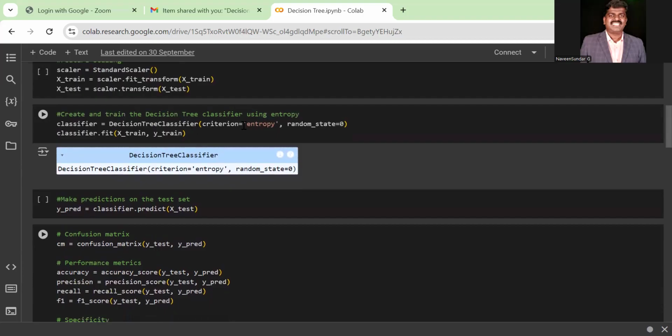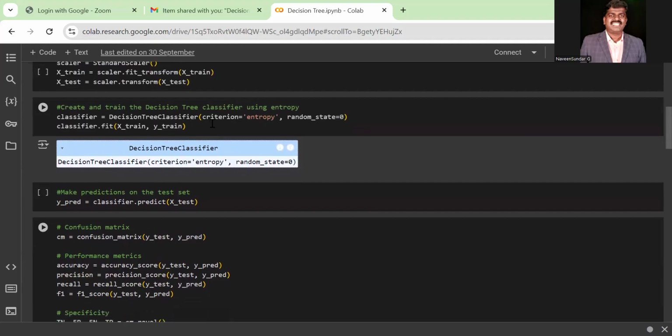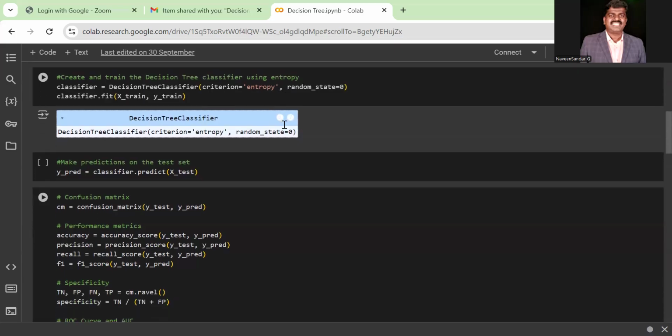After that, I have to call this particular function, DecisionTreeClassifier, in which I'm going to use the criterion as entropy. As you know, this is from the sklearn library. The decision tree classifier model will be built when I give this, and it is mainly based on the entropy mathematical measure. So that is what we are doing here.